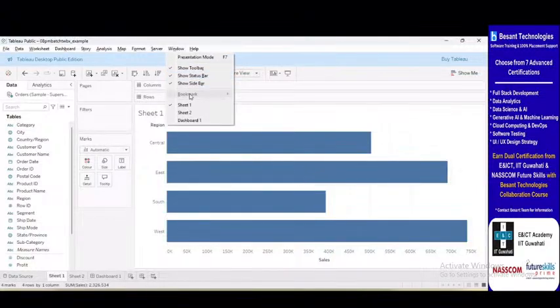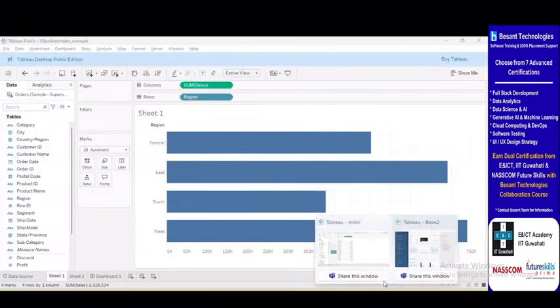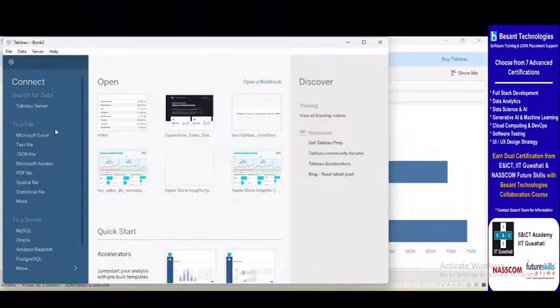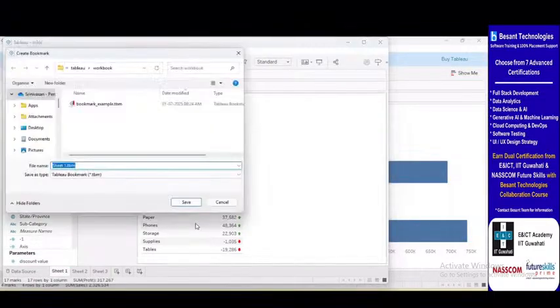The bookmark option is also disabled in Tableau Public, but it will be available in Tableau Desktop. Look at here, it is available. So I have a doubt in sheet number 1: Windows, bookmark, create bookmark. Look at here, it has allowed me to save. So now I can save my progress.